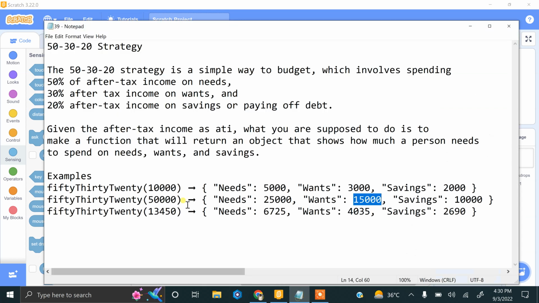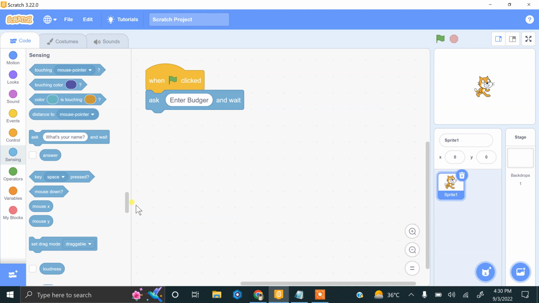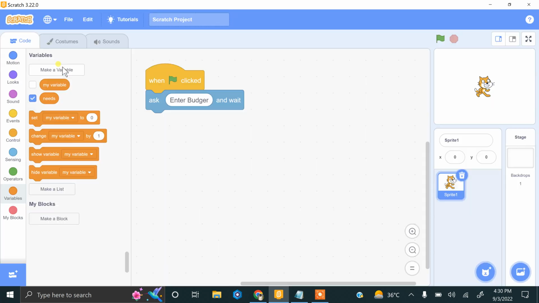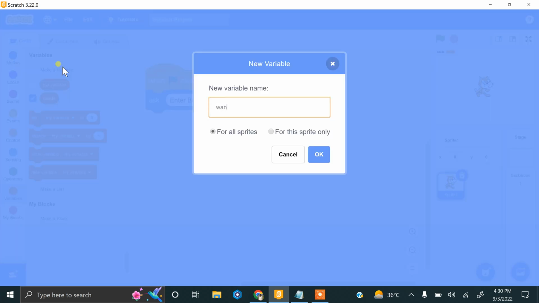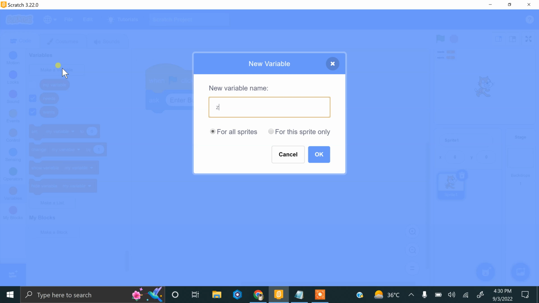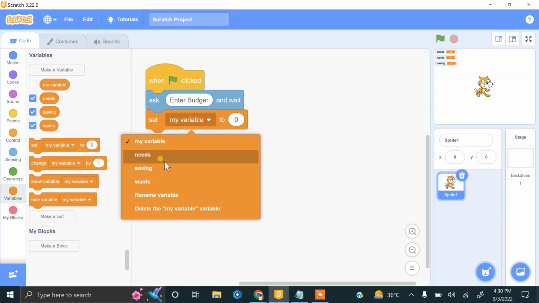We need three results: the needs, wants and saving. For this we need to create three variables. Make a variable that is needs, the second one is wants and the third one is saving. Now for the needs, we have to set needs.